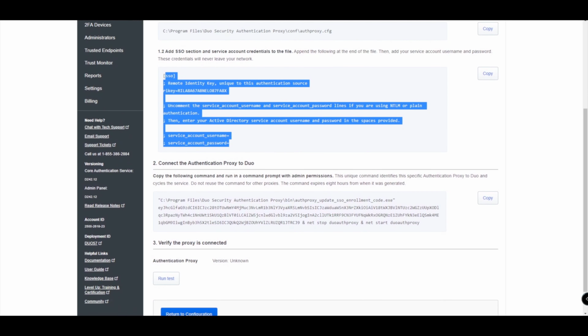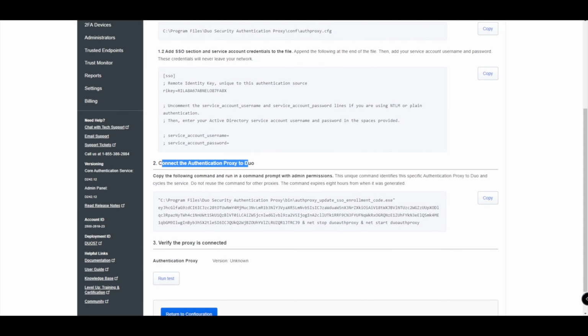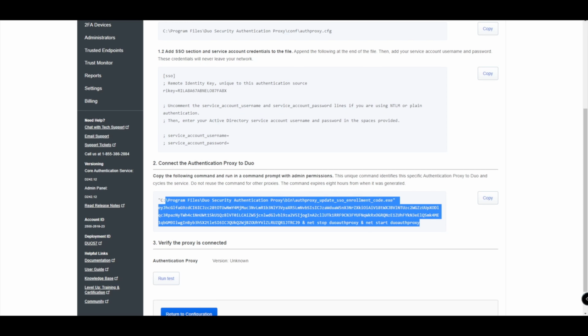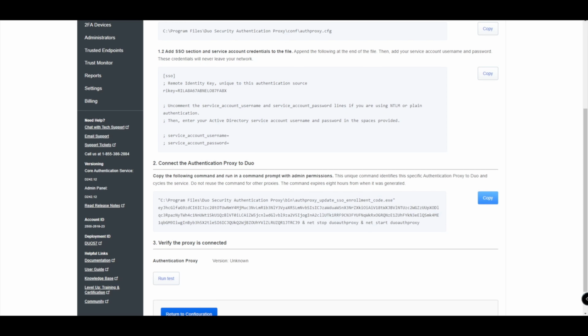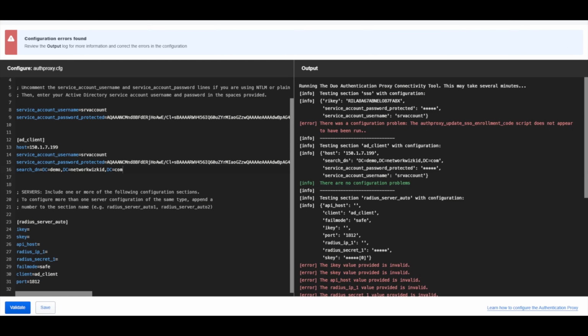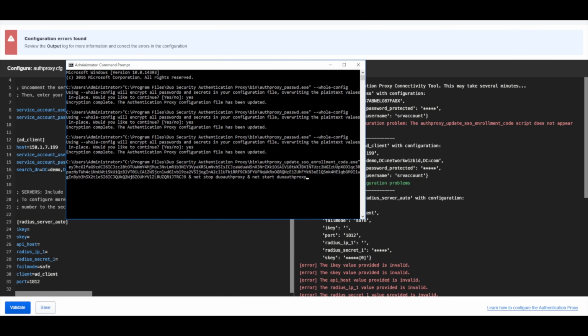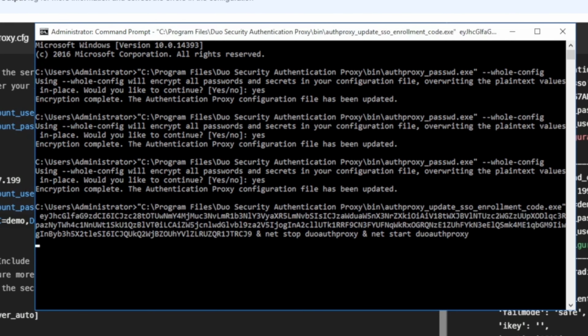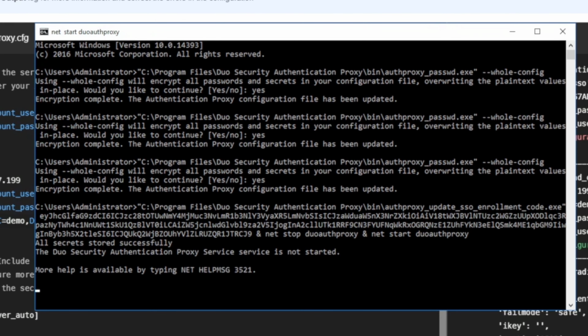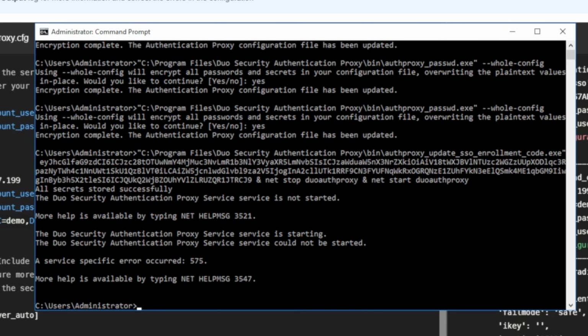Now what we want to do is connect the authentication proxy to Duo, and this is the script that they're talking about that we need to run. So we'll just copy that, and then let's go back to our server there, and then under the administrator, let's just enter that, and we'll give that a minute to run through what it needs to do.